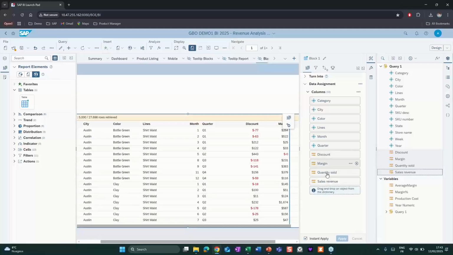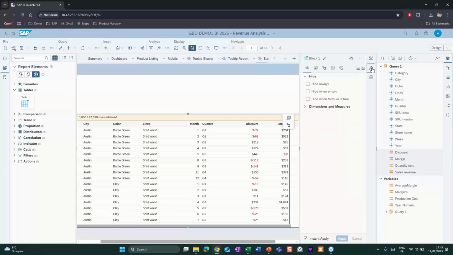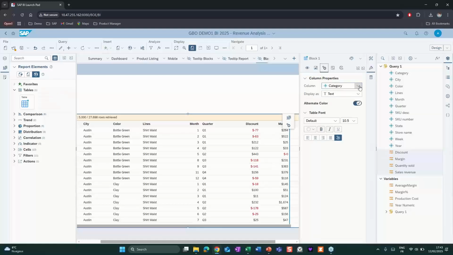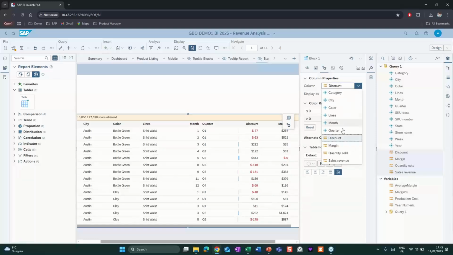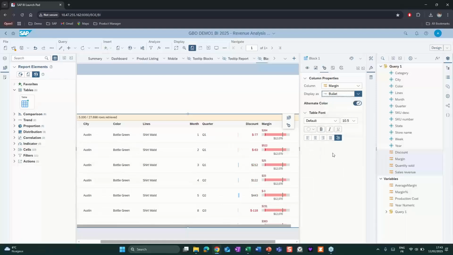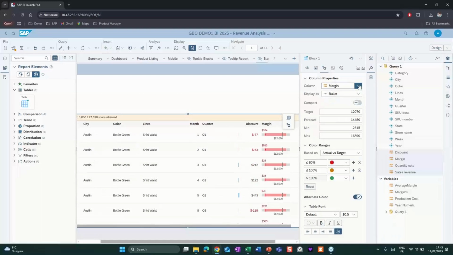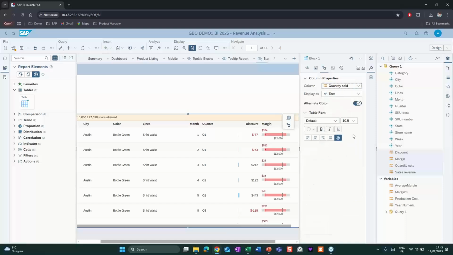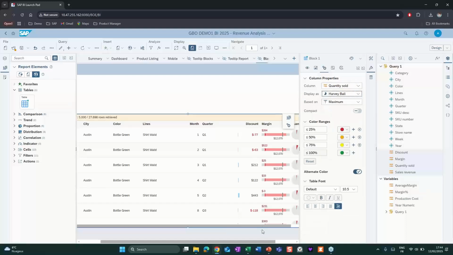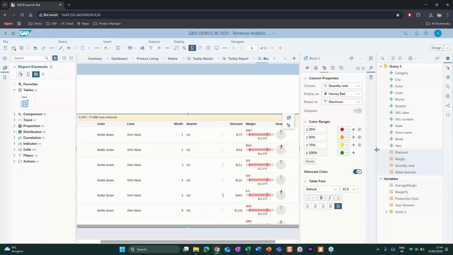I would like to display my measures as this microchart. So I go in the formatting area. I choose here discount. I would like this to be a bar chart. Done. I would like margin to be a bullet chart. Done, etc., etc. So this is really easy. Quantity sold, I would like this to be an R variable. And here we go. So you have everything.